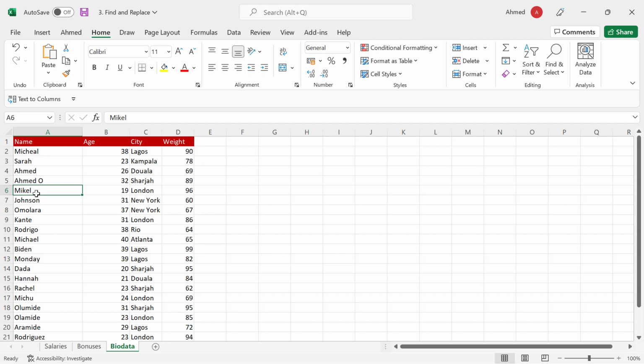Okay, now we're trying to probably replace all the occurrences of Michael right here to become Mike, and I want to carry out that operation in one single sweep. Okay, now to replace, I have to use what? I have to use Control H. Okay, remember I'm working from the biodata worksheet right now.